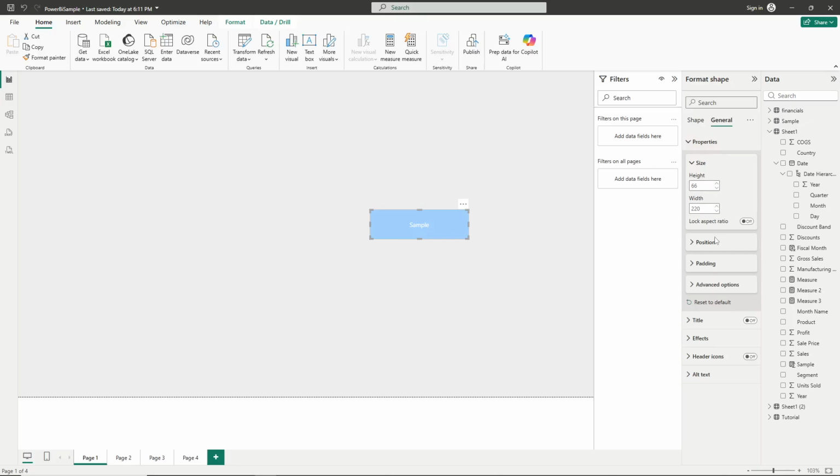Inside the Properties section, you'll see an option called Advanced Options. Go ahead and click on it. This is where Power BI keeps some of the more specialized settings that control object behavior and layering.